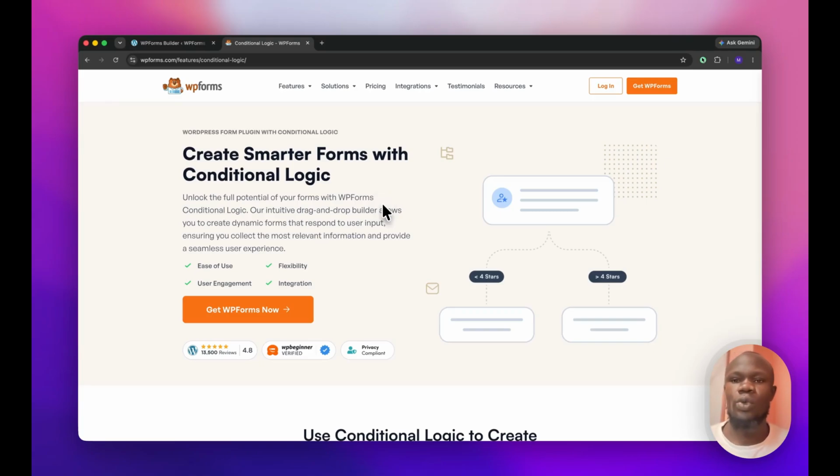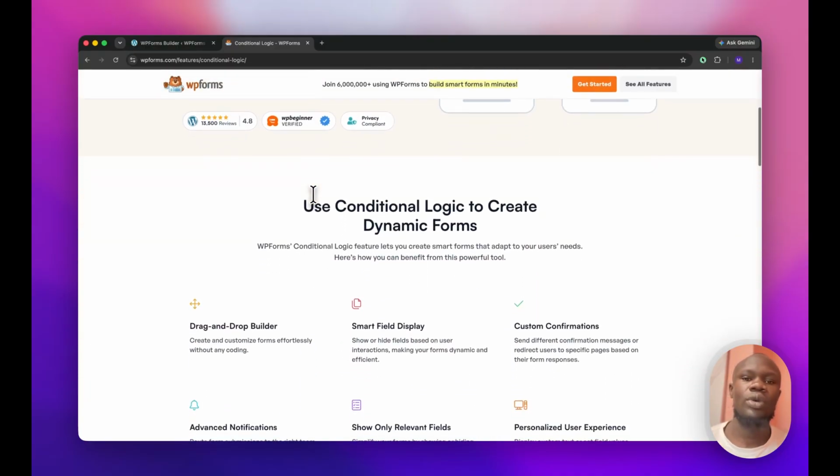Conditional logic is one of the must-have features in any form plugin. In this guide, I'm going to show you how you can use conditional logic in WPForms to create dynamic forms. So let's get started.